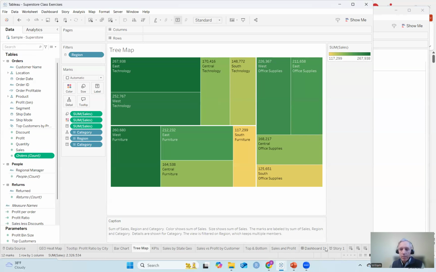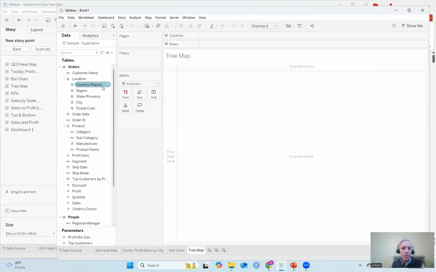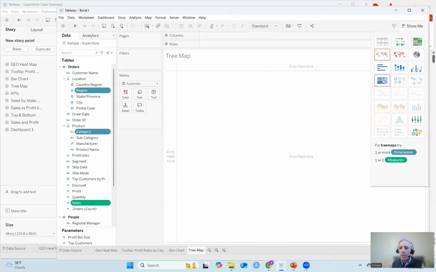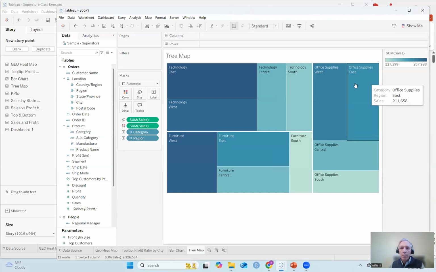So that's what we're trying for. And the way I'd go about doing that is I would select region, category, and sales, and Show Me, tree map. It's that simple. Region, category, oops, not that way. Region, category, and sales, Show Me, and this thing that looks like a tree map. Okay, we're there. We have a slightly different color than what I showed you, but I've got that.